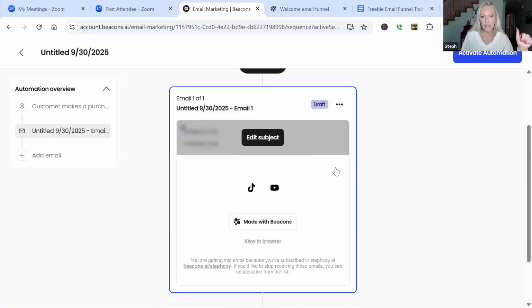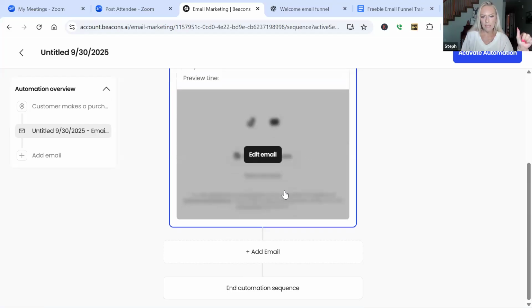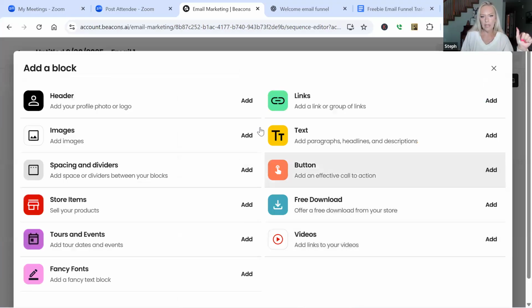So when you're here, you're going to edit the email. It's already popped that up for you. And how Beacons has it set up is pretty cool, because you're just adding blocks to your email, instead of it being like when you send out a Gmail or Yahoo email, where it's just text and it's boring. Beacons allows you to customize it and make it kind of cool, with graphics or whatever.